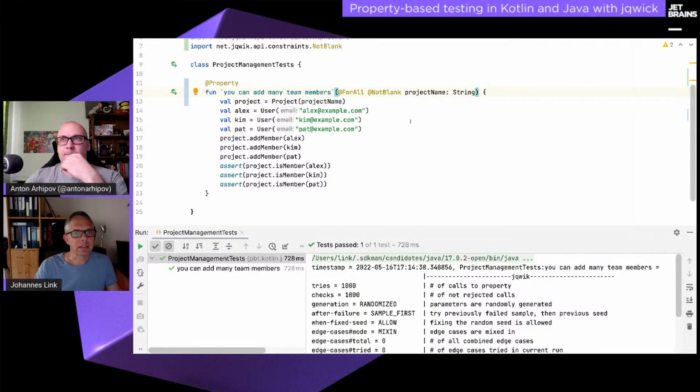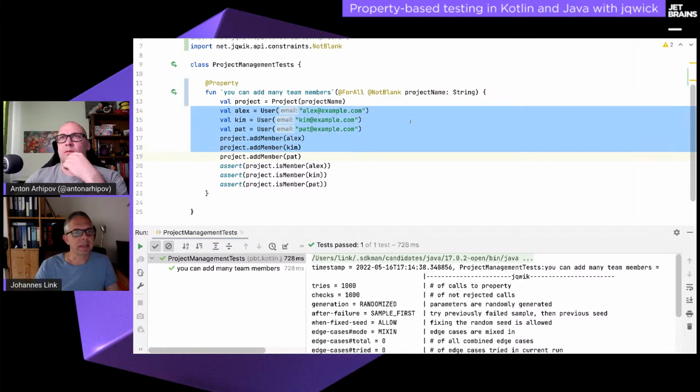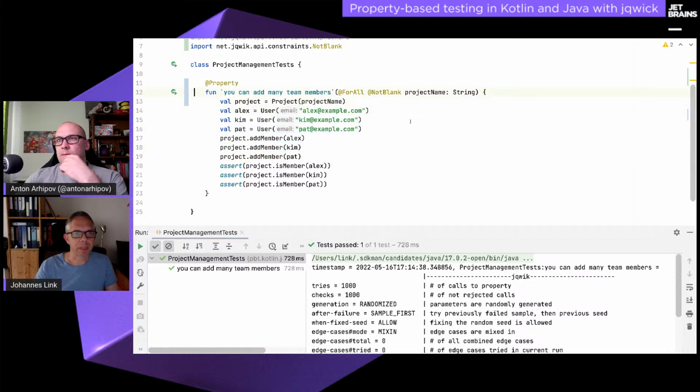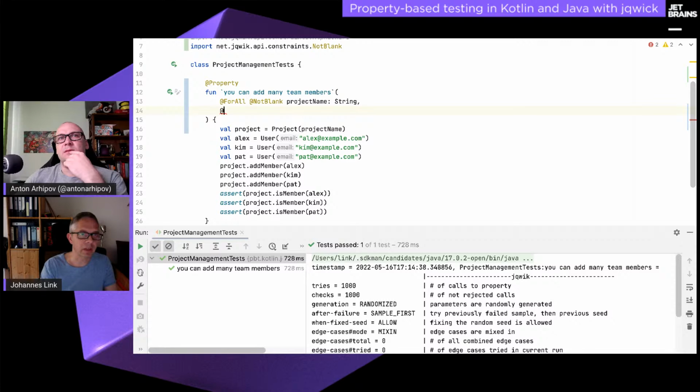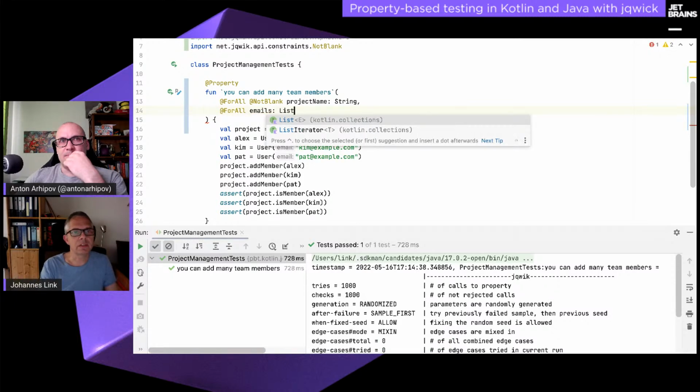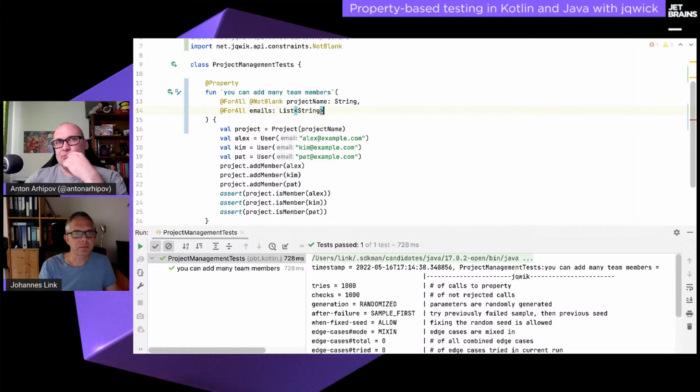Okay, let's be a bit more ambitious. Let's try to get rid of these hard-coded users as well. And what we see here is that we are creating the users out of emails. So one idea, or the one I'd like to follow, is to start with a list of email addresses and build the users from there. Now, this is basically a similar thing. We want emails, and we want the emails to be a list of string. Okay, so far, so good.